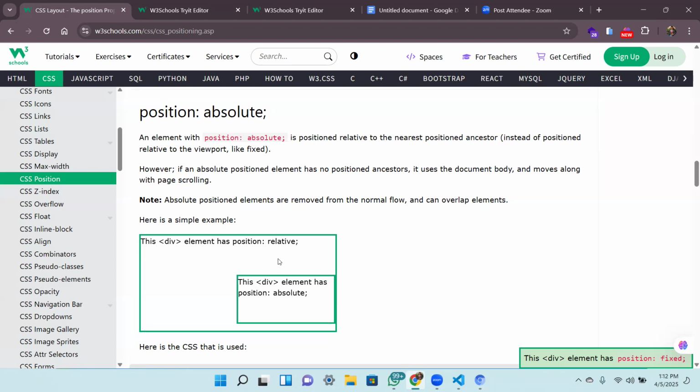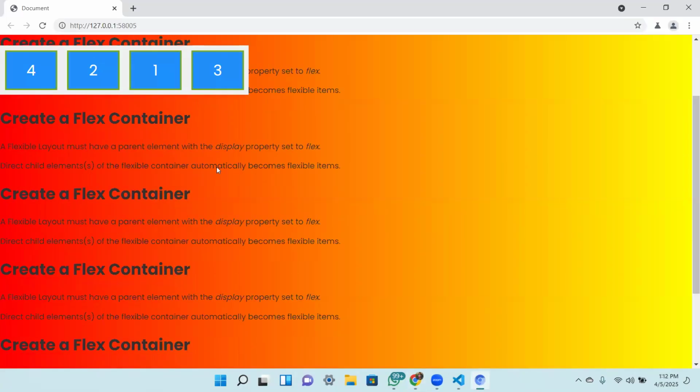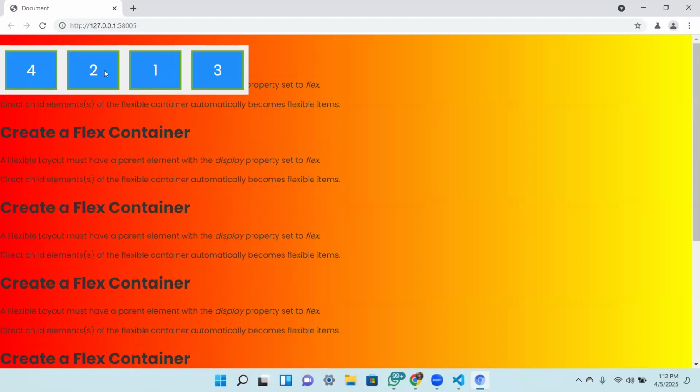So now, absolute is just like a mixture of fixed and relative. Imagine this was fixed. I'm scrolling, it's not moving, but it is above things I have already written. Now, what absolute does, it will come on top of what you've written or whatever stuff is in your website, but it can still be scrolled away. That's absolute for you.